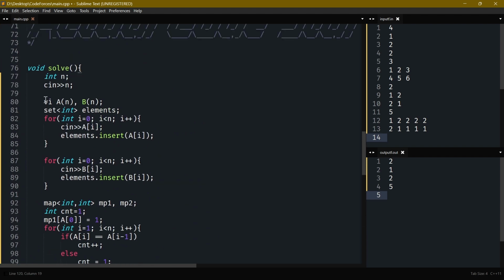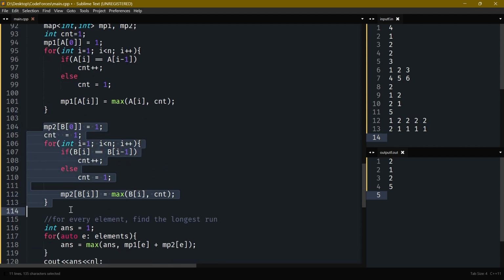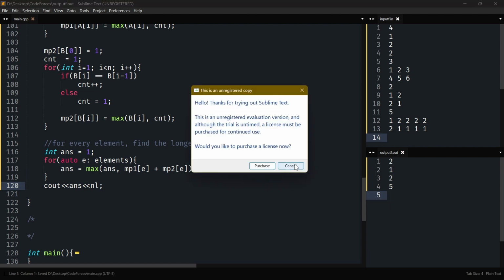So I'll quickly summarize it. This is the input, and also I find out all the unique elements. Find out the longest run of every unique element in A. Find out the longest run of every unique element in B, and then for every element, find its longest run and take the maximum of it. Fine. So that will be the answer. So I'll quickly run it. So 2125 should come, right?